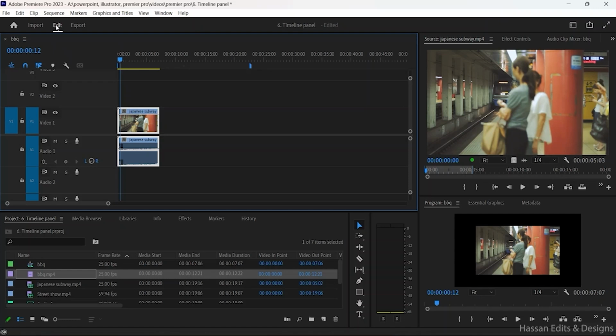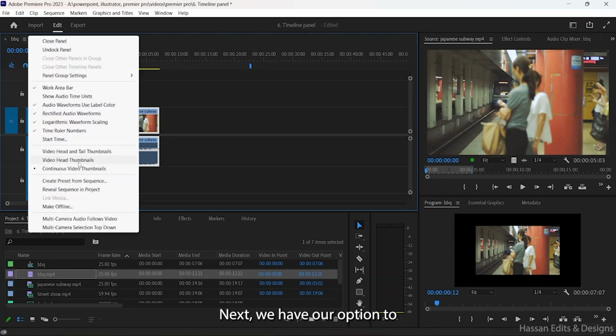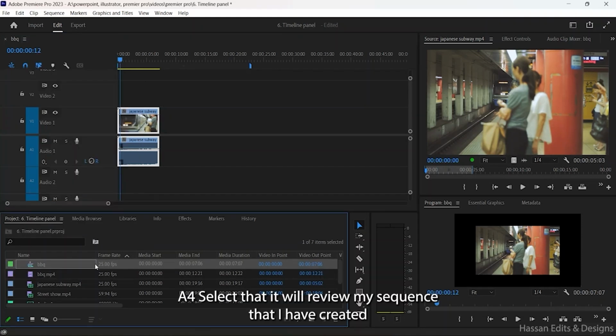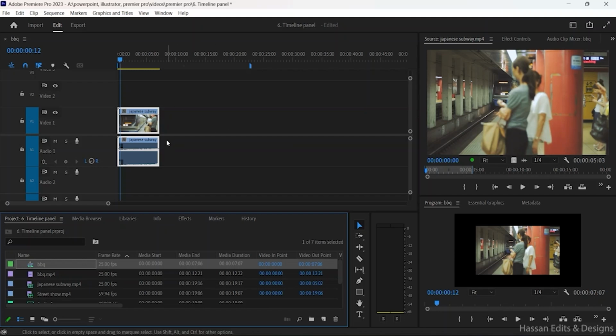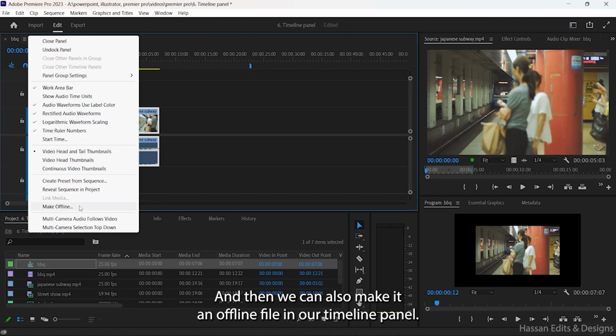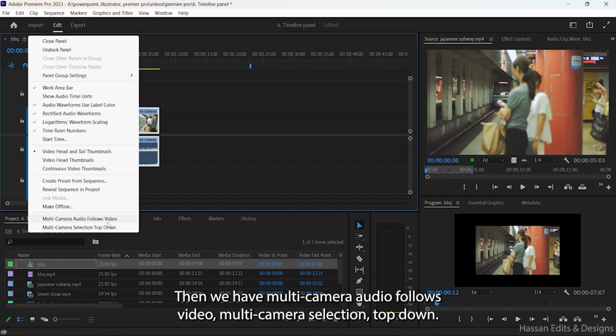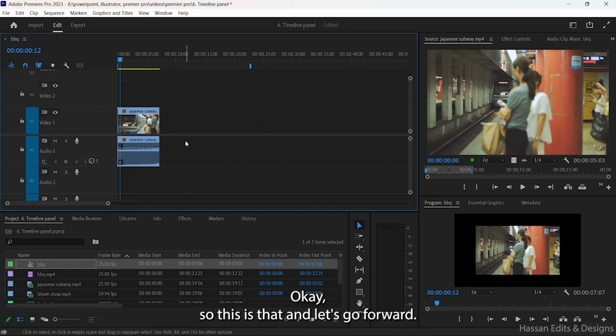All right, next we have our option to create a preset from sequence or reveal sequence in project. Now if I select that, it will reveal my sequence that I have created by putting it in the timeline panel, and then use it on my timeline panel itself. Okay, and then we can also make it an offline file in our timeline panel. Then we have multi-camera audio follows video, multi-camera selection top down. Okay, so this is that, and let's go forward.